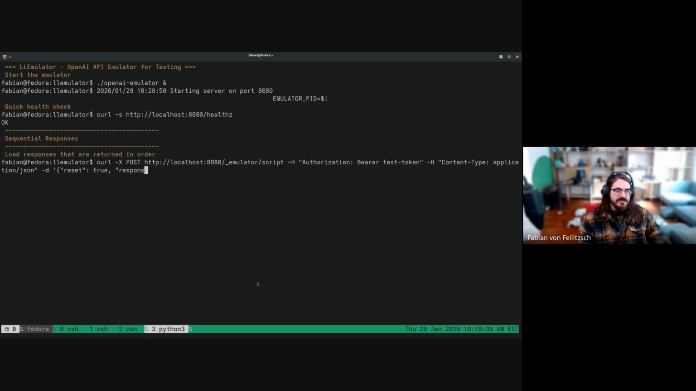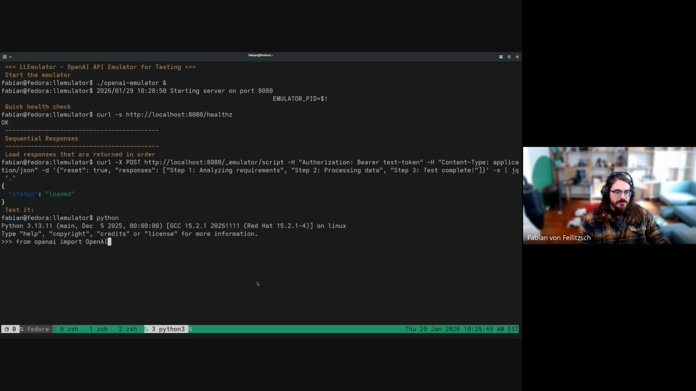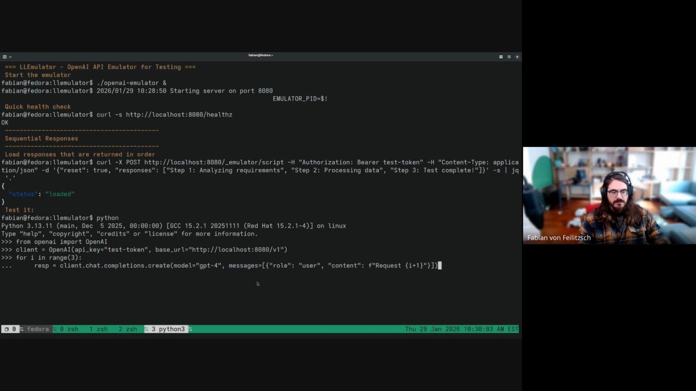So here's just an example of how you load it up. This is just a list of responses, which will then be played back in order. If I show you an example, I'll use the actual OpenAI Python library just to show that it's using the real API properly. So here we create a client that uses that same test token that we used to load the responses. And then we ask for the responses back. And we get back the 3 responses that we loaded up.